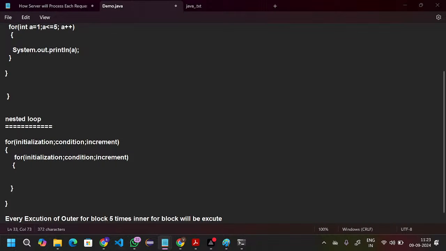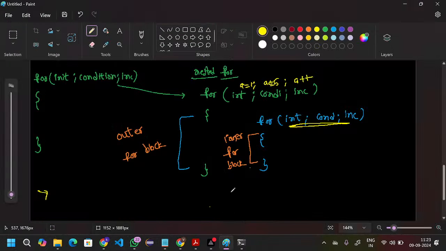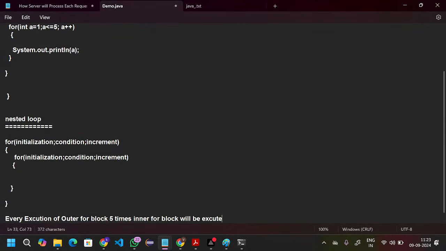Are you guys clear with my point? Why am I taking 5? If you take 10, in that case what will happen? 10 times, based on the condition. So if I take 5, for every execution of the outer block, 5 times the inner block will be executed. This is the only point we have to remember in case of a nested loop.